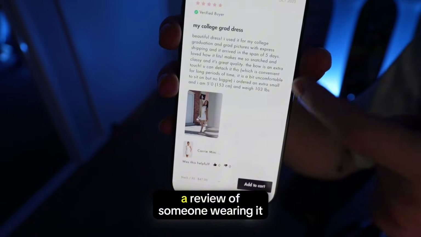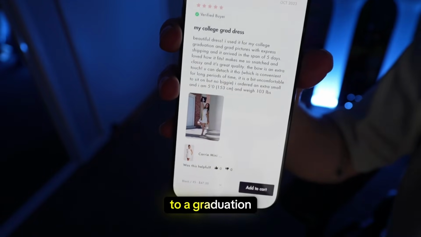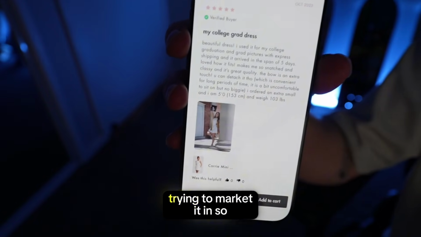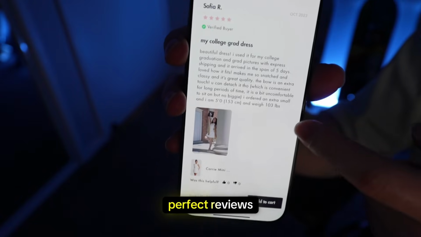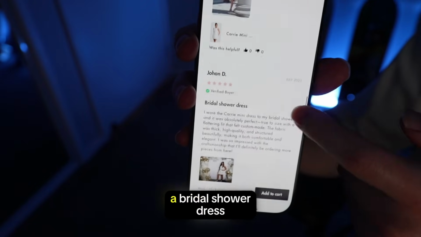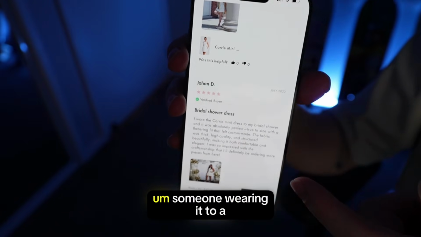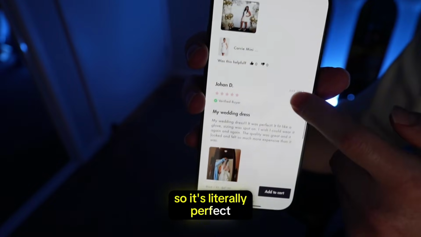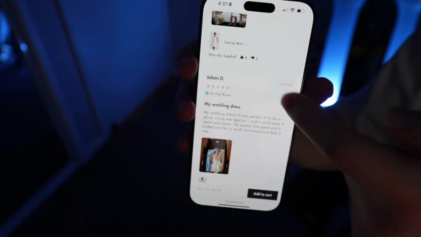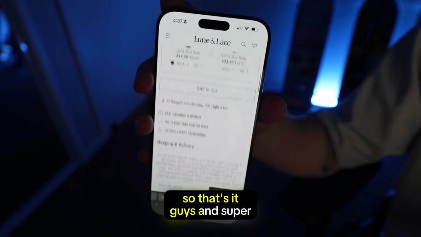This is just social proof. There's literally a review of someone wearing it to a graduation, which is exactly what we're trying to market it in. So perfect reviews. Down here we have a bridal shower dress, someone wearing it to a bridal shower. So it's literally perfect. Someone's wearing it as a wedding dress. So that's it, guys. And super clean.